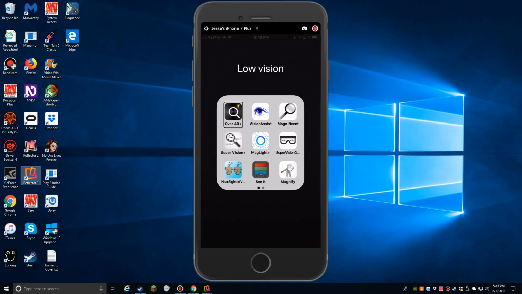But I keep a lot of these on my phone just because if they update, I want to see if they get better. Over 40 Plus. This is one that I have gone back to for several years, since like the iPhone 4S even, I think I started using it. It doesn't do a lot of the alternate colors, but the performance is good. You can go to full screen. It's a really nice, fast, simple app. I use it a lot.